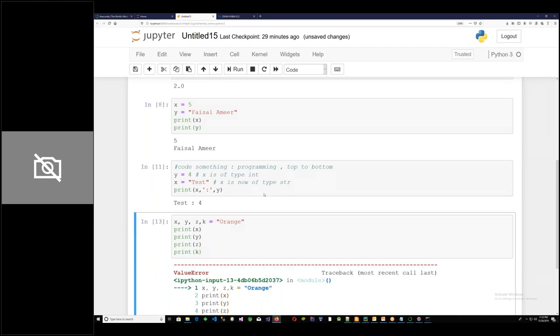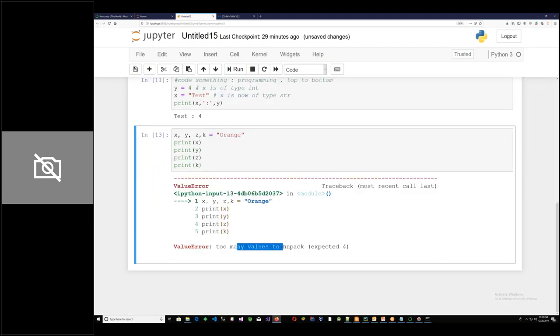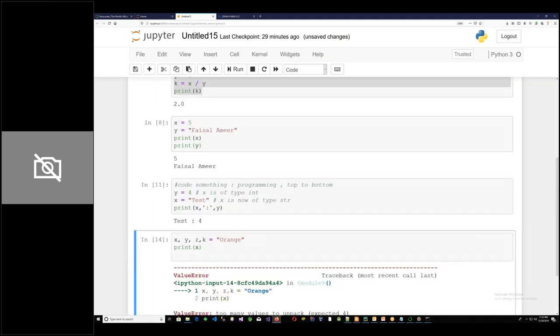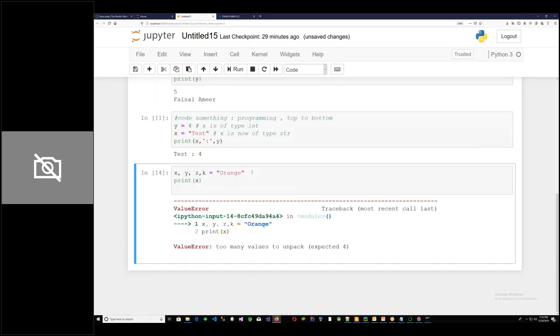What if I remove it and print it? You may see there's an error here. It says too many values to unpack. That means you declared only X, which is orange. What if I do this and run it? See, again, it's a value unpack error. What if I say this, does it run or not? Yes, it will run because we did initialize it, but it's blank actually.